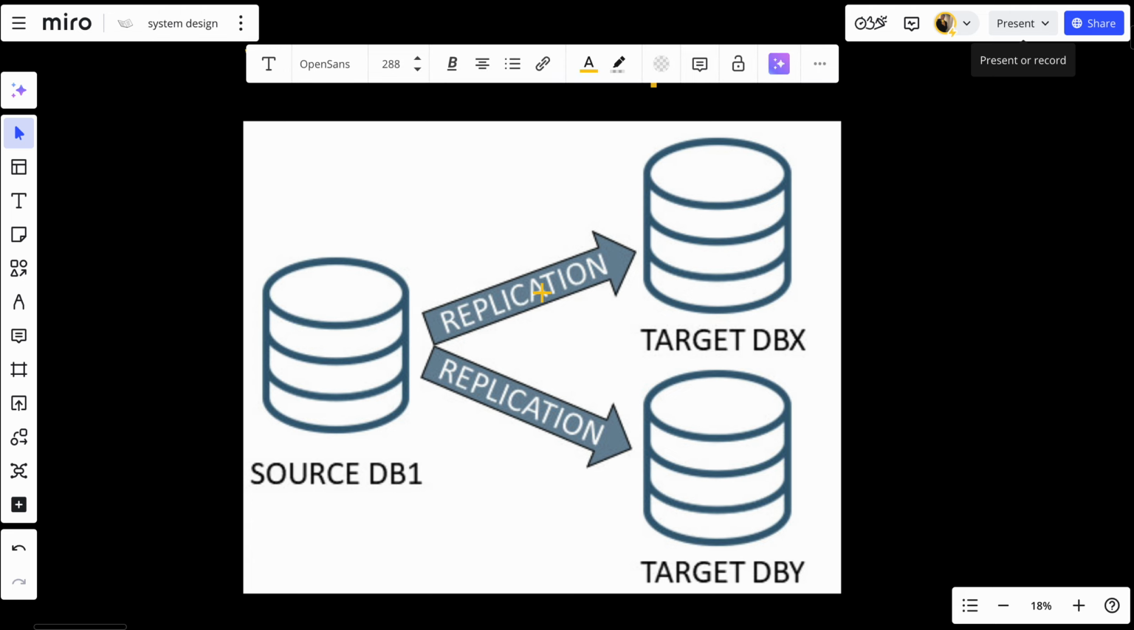Replication is the process of copying data from one database, which is the primary database and the source, to one or more databases called replicas or secondary databases. This helps distribute the load, improve data availability, and protect against data loss. Think of replication like making backup copies of your important documents and storing them in different locations. If something happened to the original, you still have the copies available.